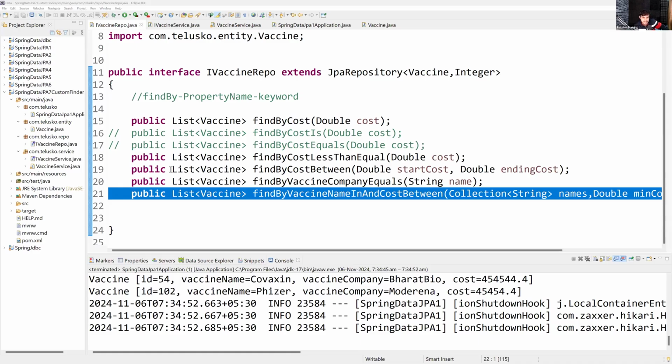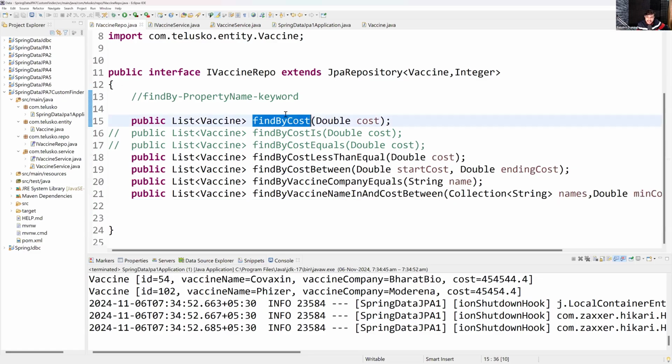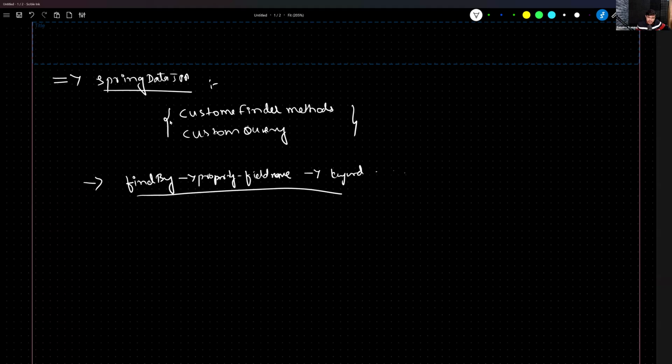Not the custom finder method. It is custom finder, starting with findBy. Then what comes into picture? It is nothing but the custom query. You can write the query using JPQL. One of the implementations of JPQL is HQL. Or you can go with a native SQL query.